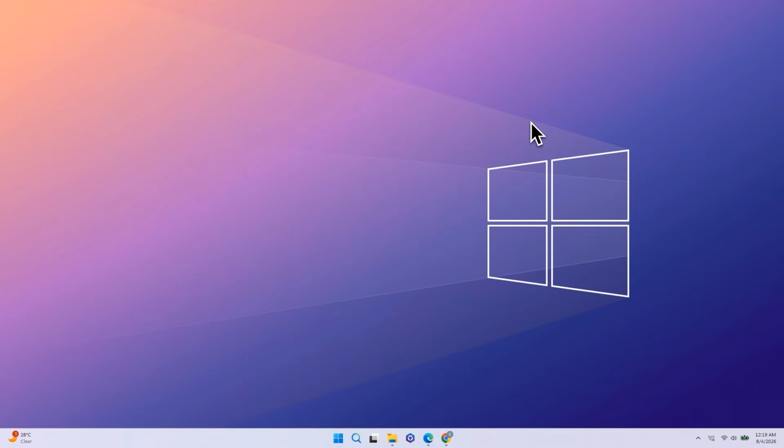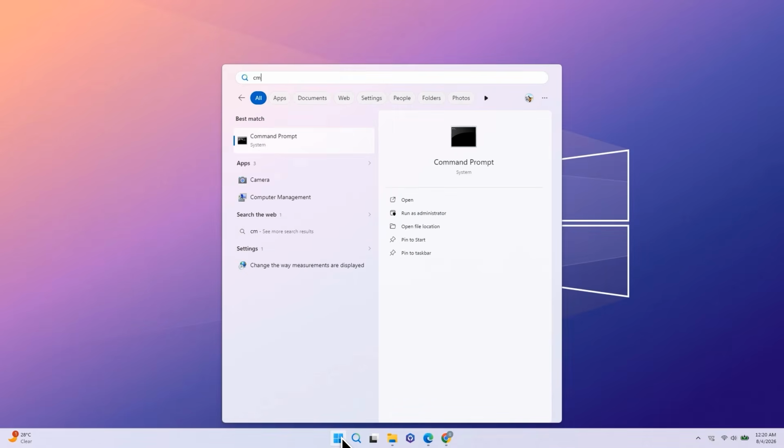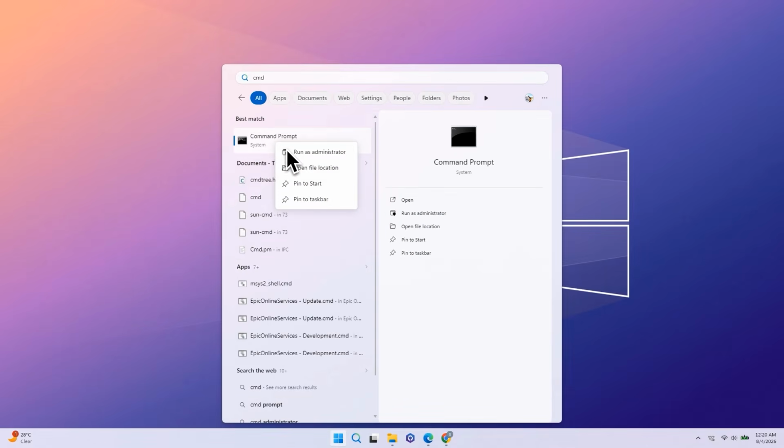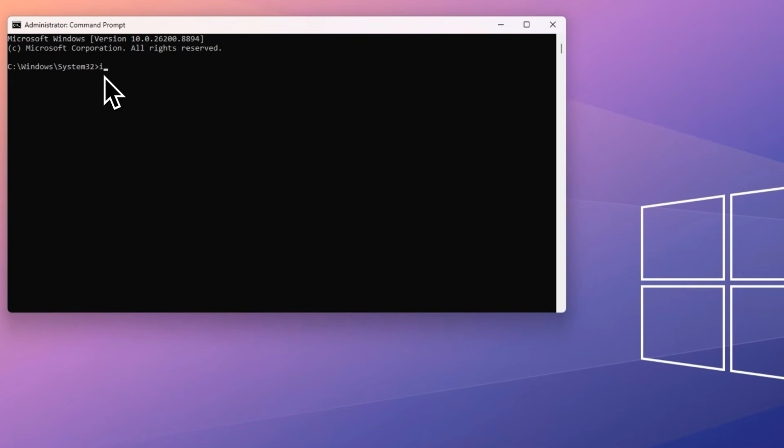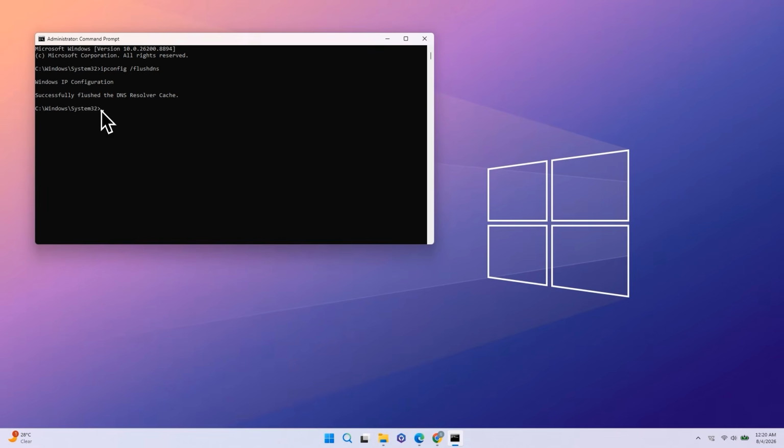You can also try clearing your network cache. Open the Start menu, search for CMD, right-click Command Prompt, and select Run as Administrator. Enter the following command, ipconfig /flushdns, and press Enter. Then close Command Prompt and try downloading your game again.